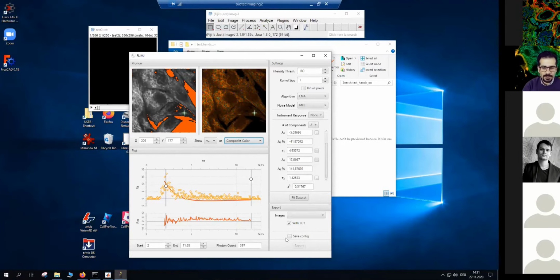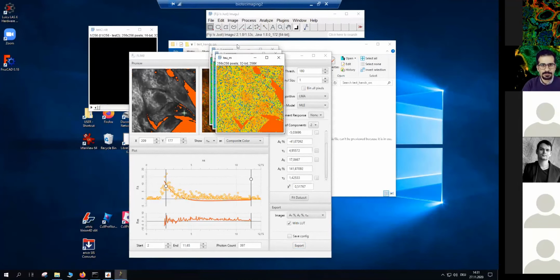Anyhow, the last part in this user interface is what we would like to export. So I can say that I would like to export the mean lifetime, the fraction of the second amplitude and the first amplitude with lookup table. And you can also save the configurations that we have here, and then we export them.